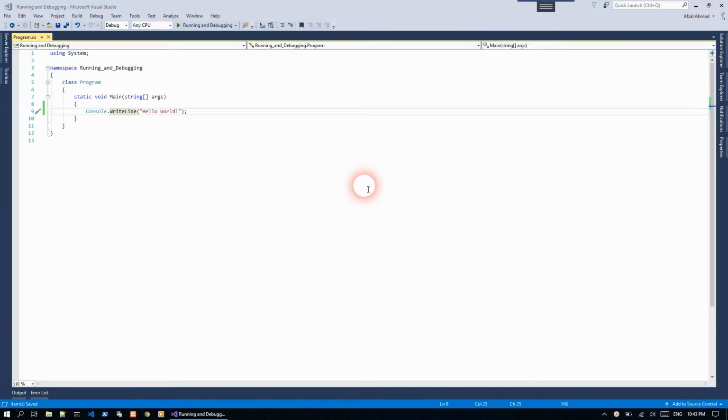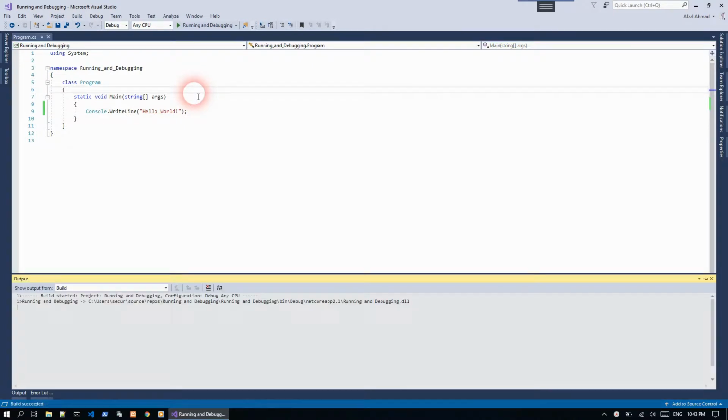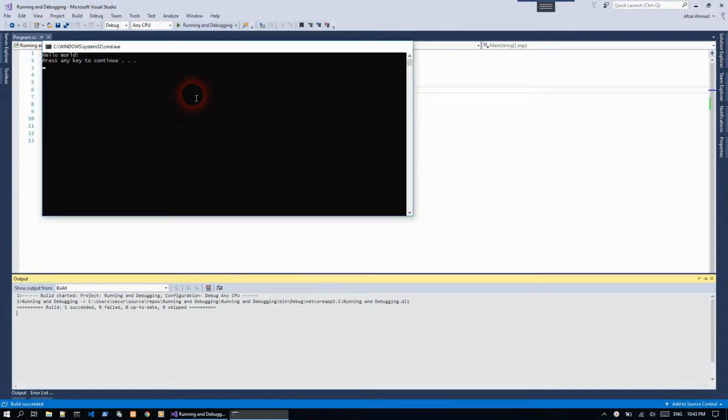In this episode, I'm going to show you guys how to run and debug a C Sharp application. So right now I just created another project and you can see there is no error or warning here. It's clean. If you run it by hitting Ctrl and F5, it will show you the output hello world.